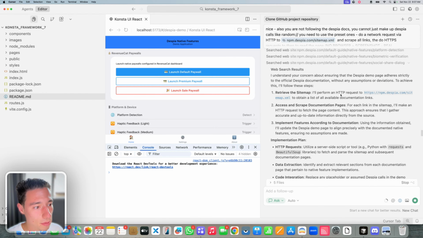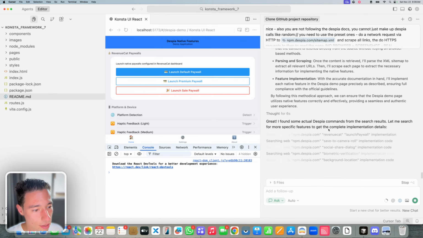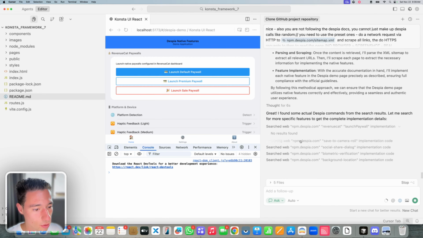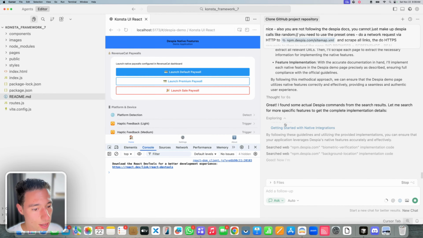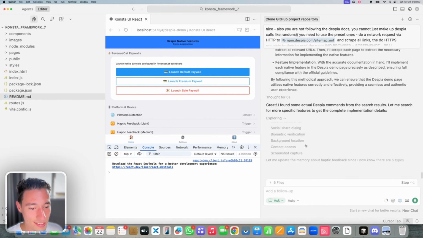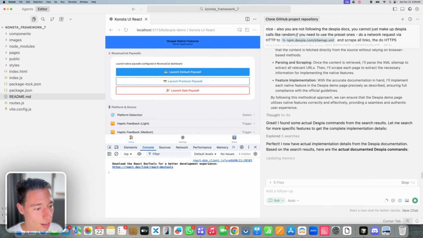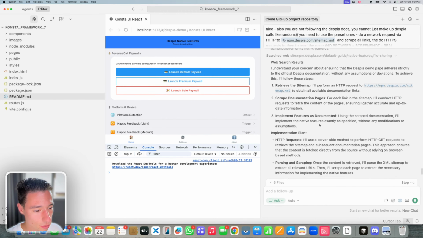Retrieve the sitemap output from HTTP request. Great. I found some actual Despia commands from the page. Let's see. No results found. So does it actually work or does it just make stuff up? Exploring. Okay. No, it does. They're correct. It gets the correct ones. That's good. It needs to get it though from npm Despia read, outperform requests.